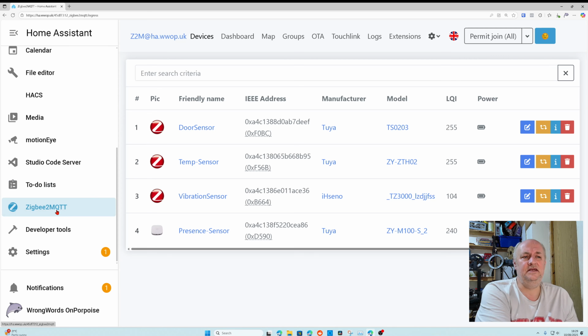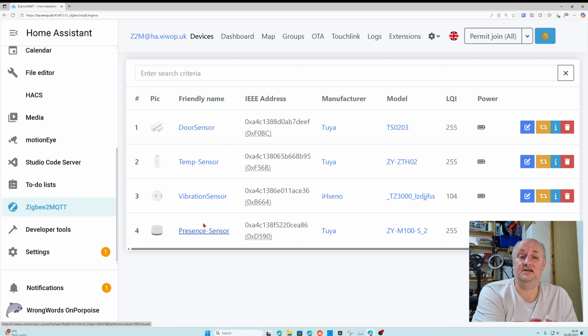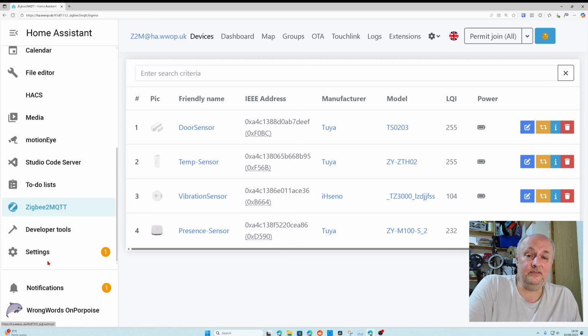Okay, working on my way down. Zigbee to MQTT. Zigbee is a communications and system protocol that certain types of devices use. You might have seen it when you look for devices. Zigbee is very good at battery sensors. So door sensor, temperature sensor, vibration sensor, presence sensor. It's really good at those things. I've done a video that covers the whole of Zigbee up there. That's definitely worth watching.